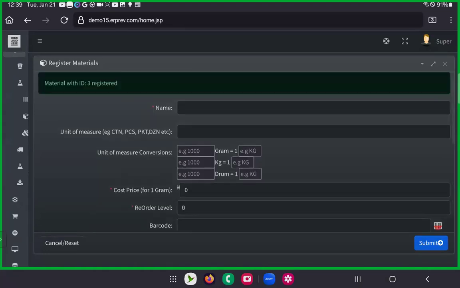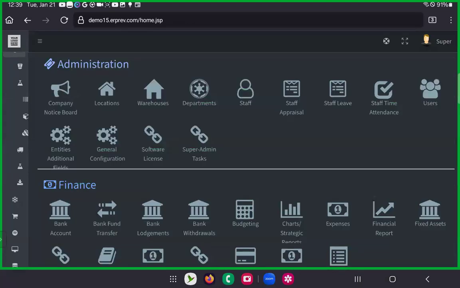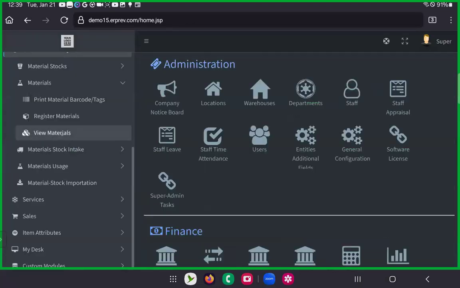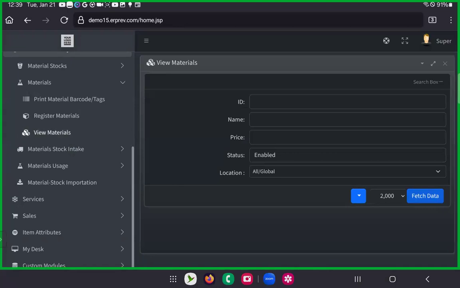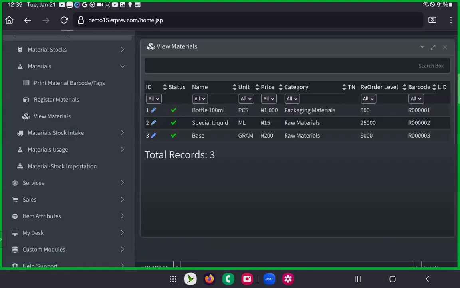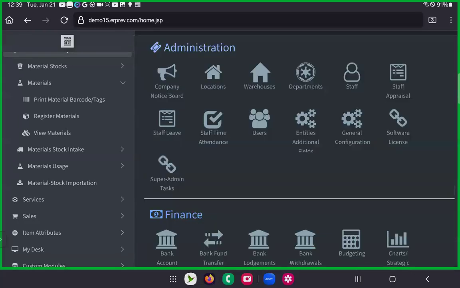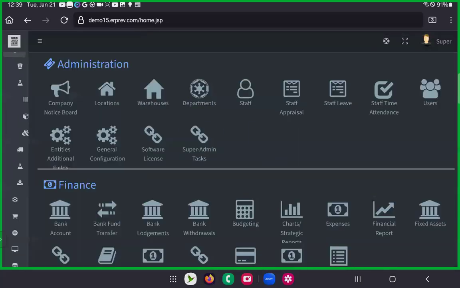So now we successfully registered 3 raw materials. You see the steps I'm taking? So view raw materials, fetch data. These are the 3 raw materials we've registered. You can go ahead and register as many raw materials as you use in your organization, and you can also mass import the information as well. Okay, so now that we registered raw material, let's go ahead and now register product.